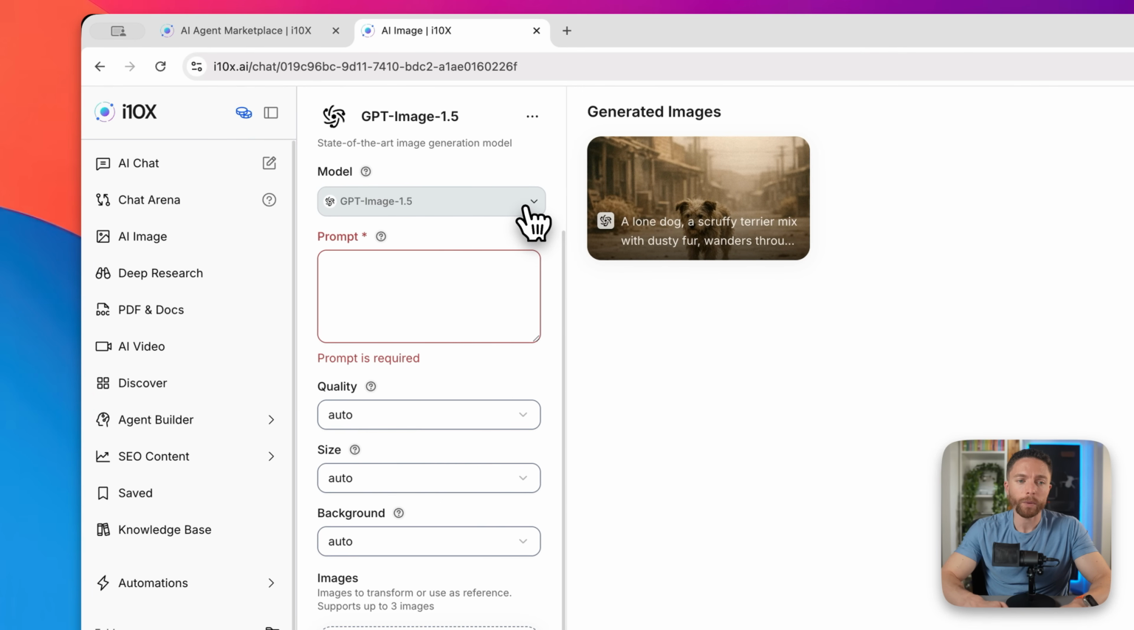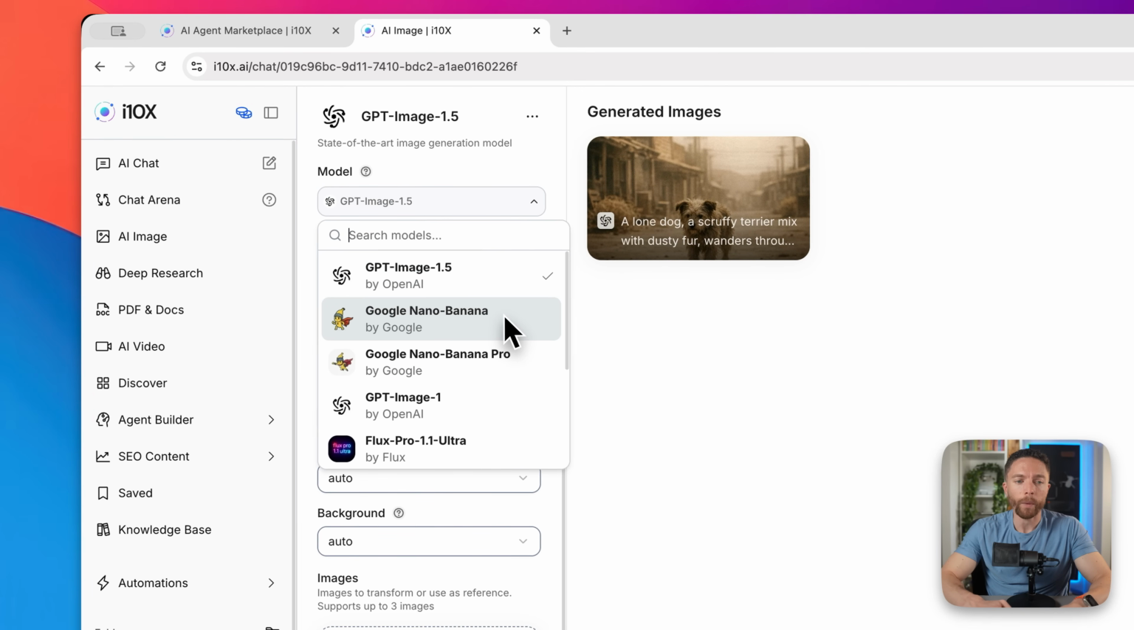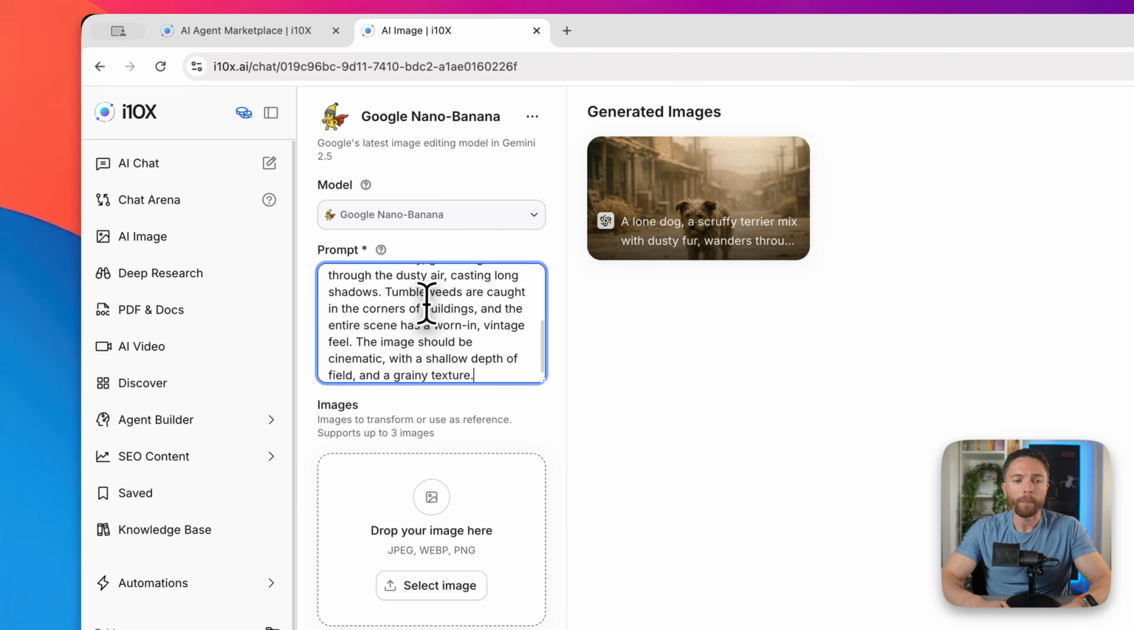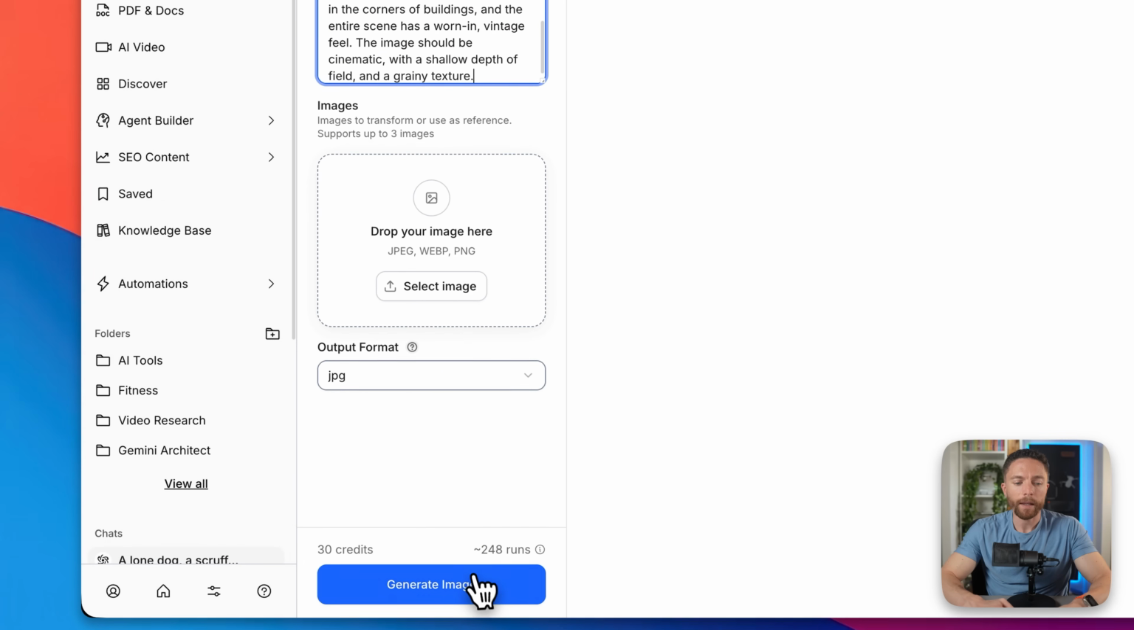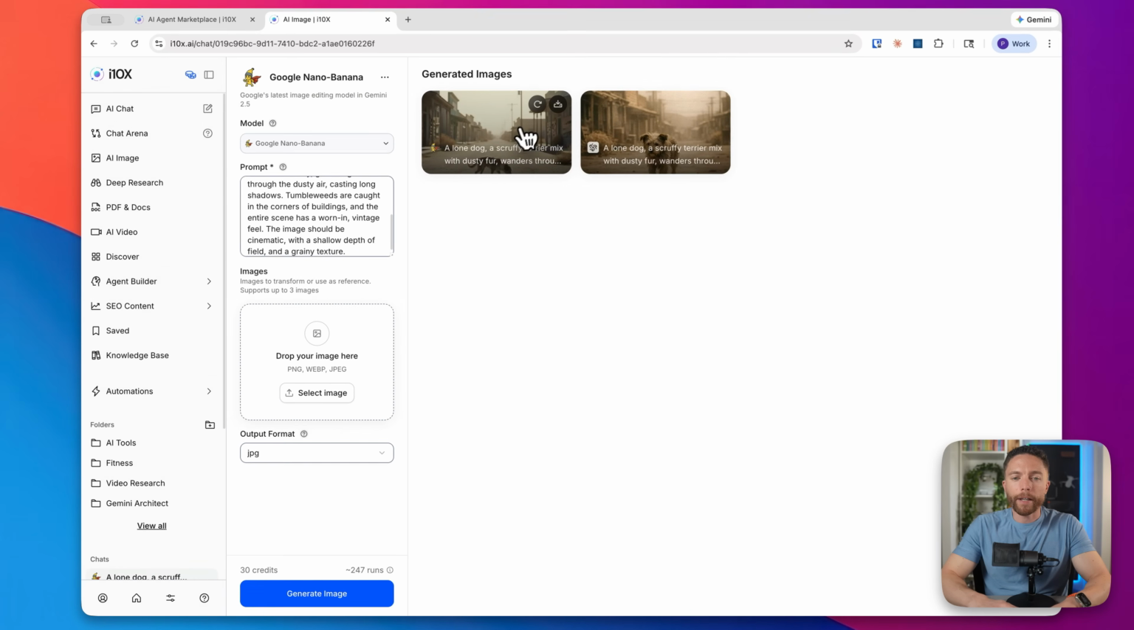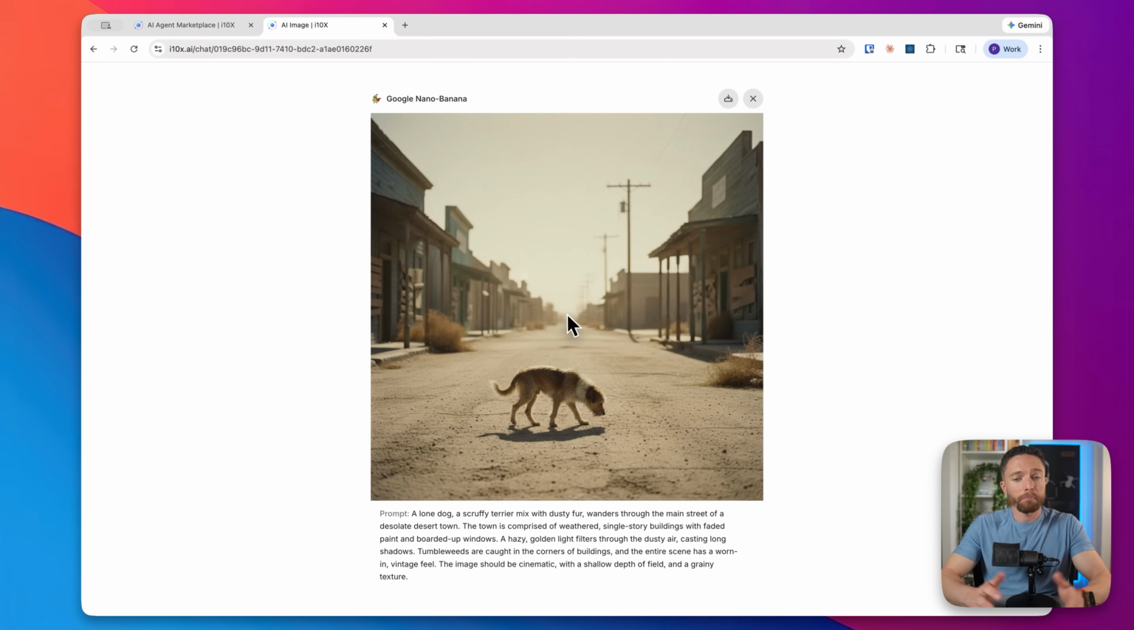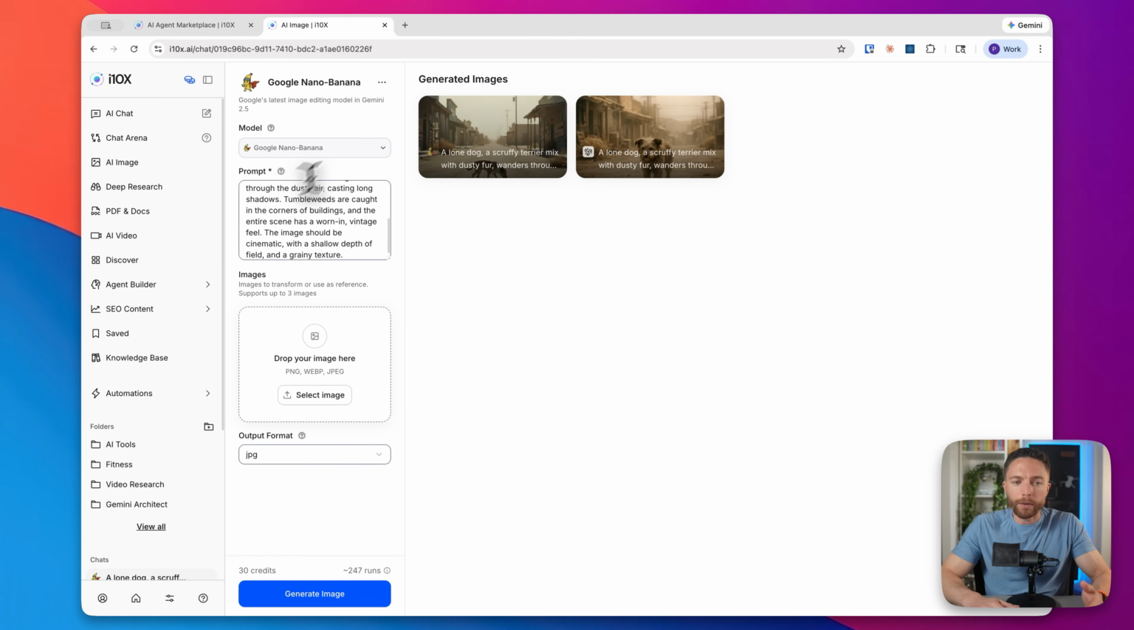And I don't have to switch tools for this. I can just select the model I want to use. So maybe this case, I'll use Google Nano Banana. I will paste in that prompt and click on Generate. Let's take a look at the newest image. Personally, I think that one looks much better. It was a lot more aligned with what I was looking for. So now I'm happy. And this is what I love about i10x. You don't have to switch between tools. You can try out different models until you find the one that creates the image that you're looking for.